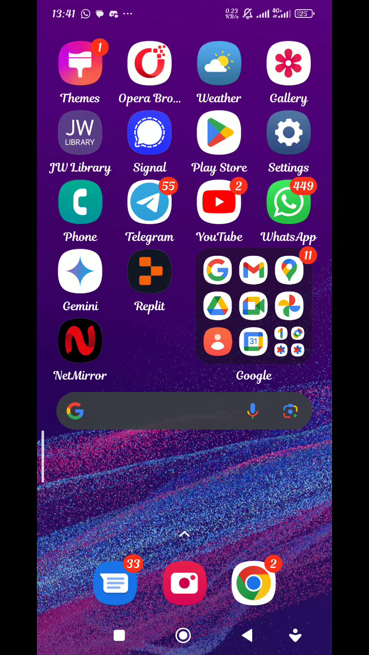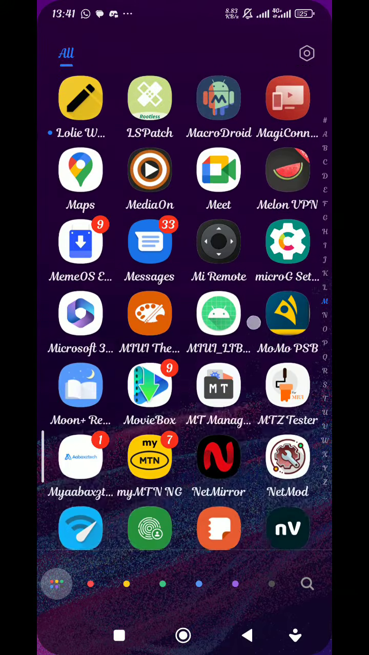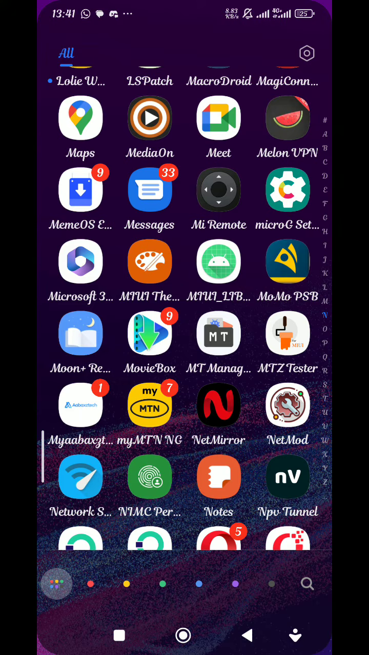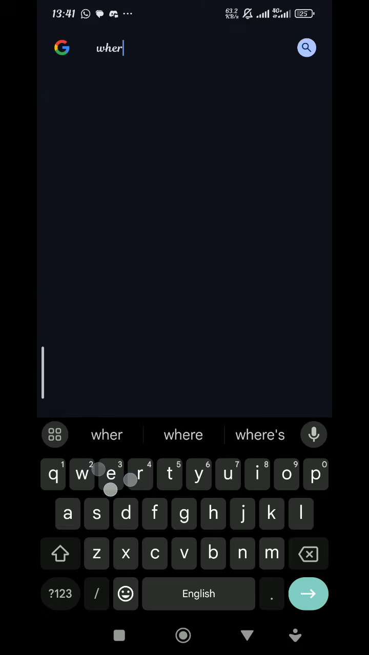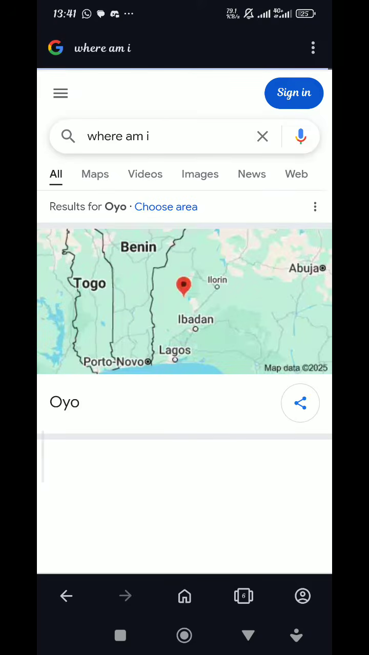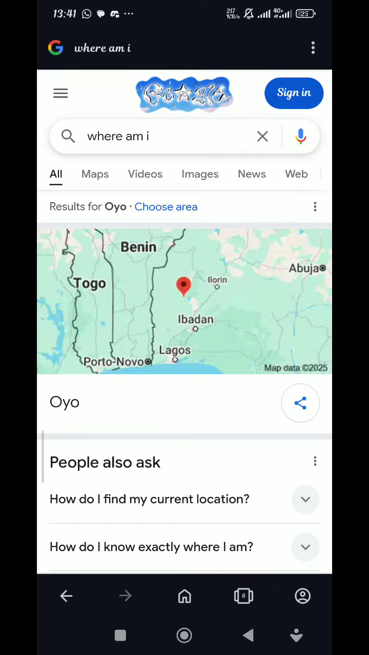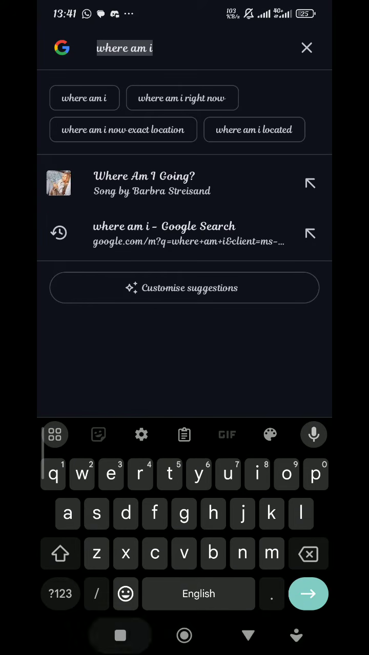So let me just look for a browser to use. Yeah, let me use Opera Mini. Let's see which country we're actually in. Alright, so just search where am I? I hope it actually shows where I am currently, but it's not showing me where I am. Yes, so once you want to run your phone, it's best to restart your phone before you start.